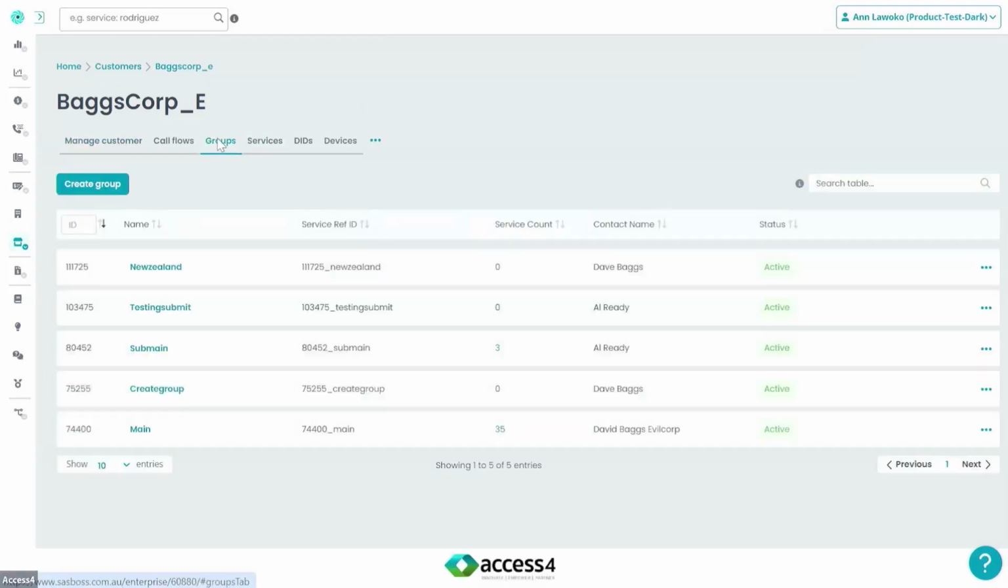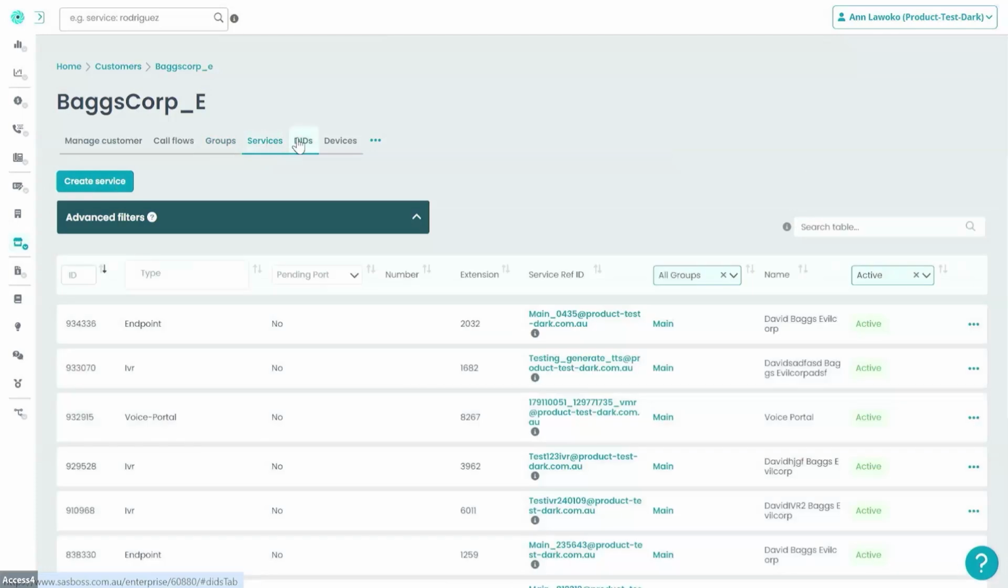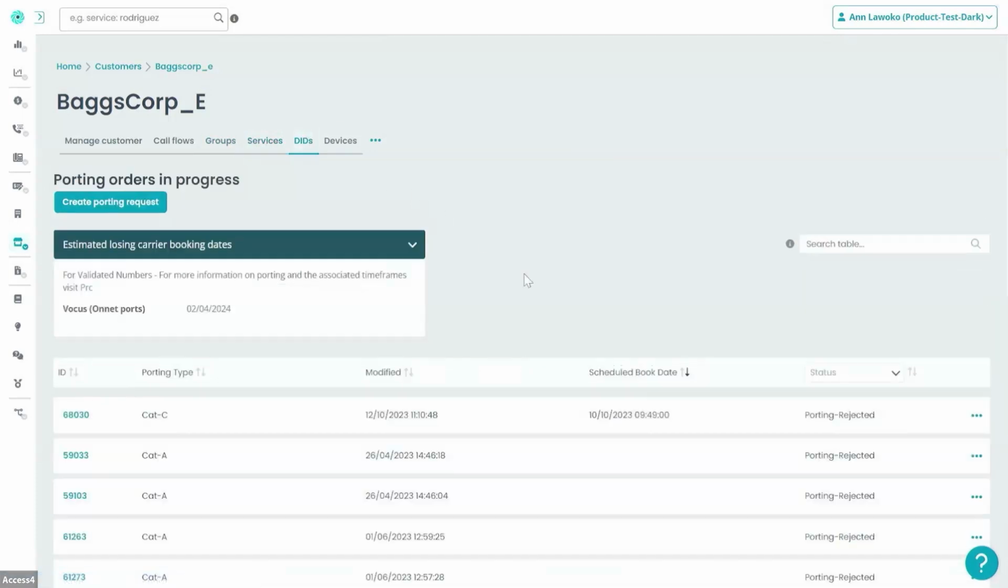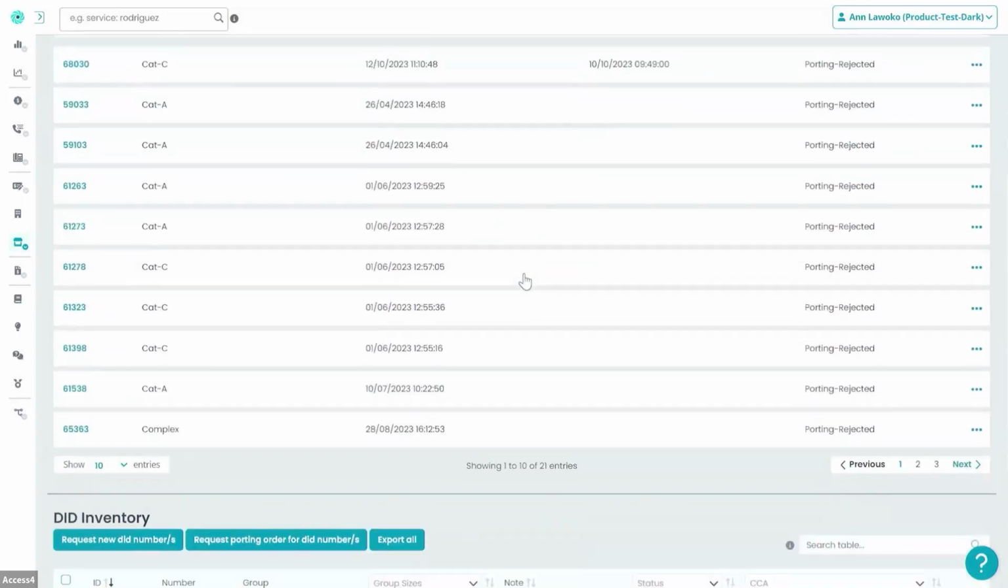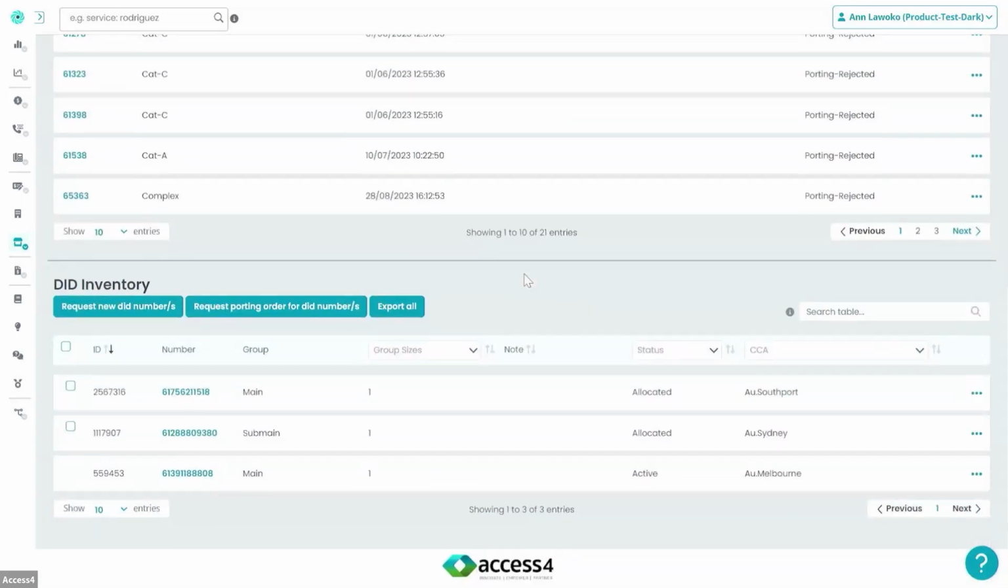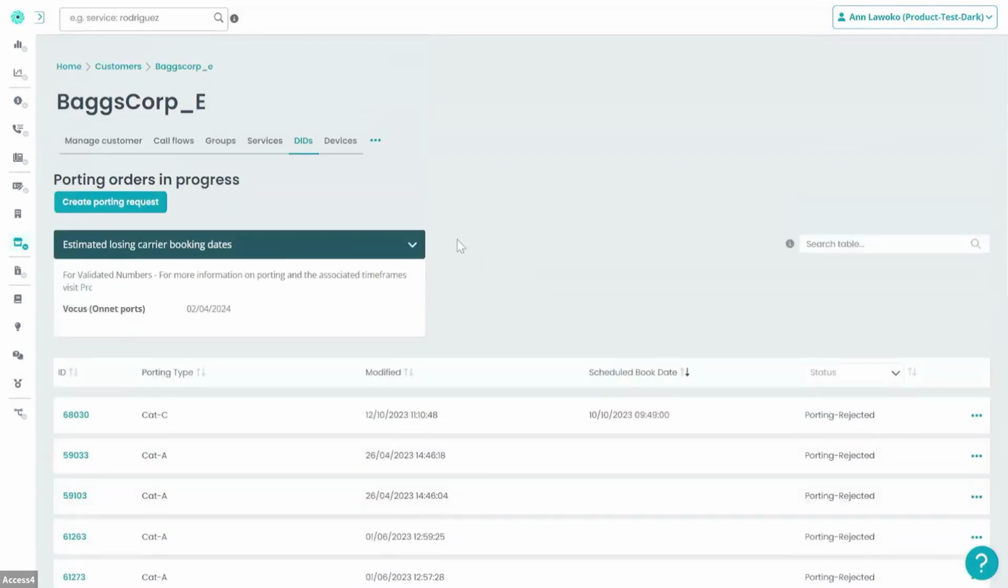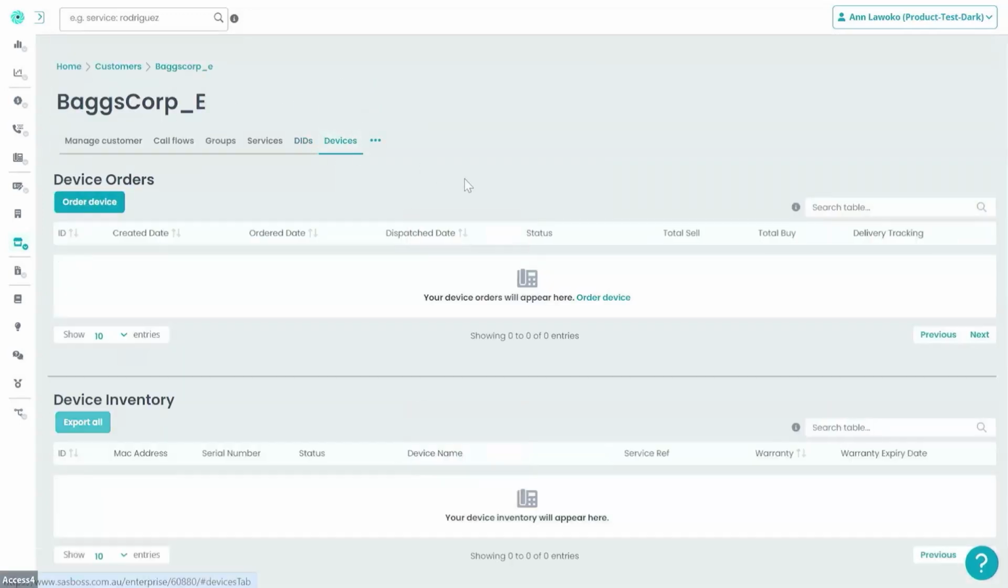So you could also then go and see all of the groups for that customer, all the services for that customer, the DIDs, so the current porting orders in progress, which this one has a lot of. And then down the bottom, you also had your current inventory of DIDs. The same thing you got for devices. So you have your current orders up the top and your inventory, if you have any, down the bottom.